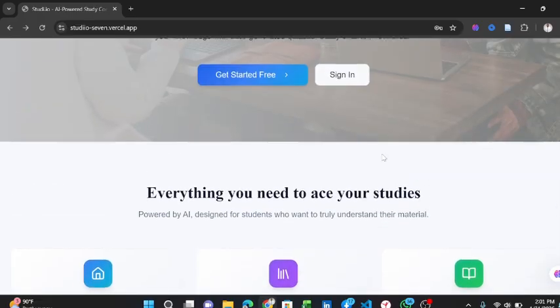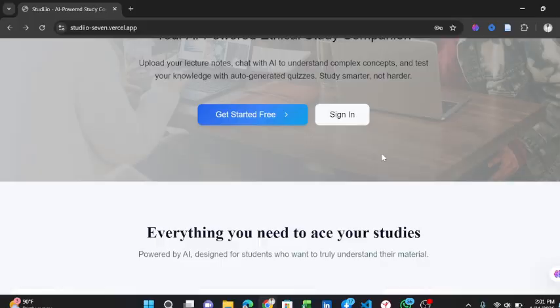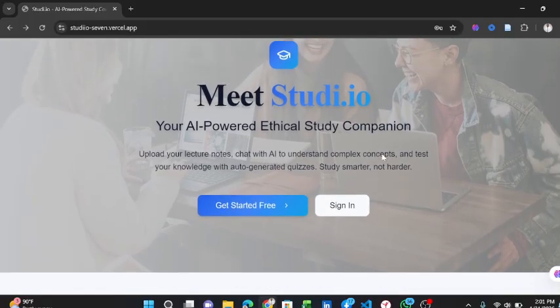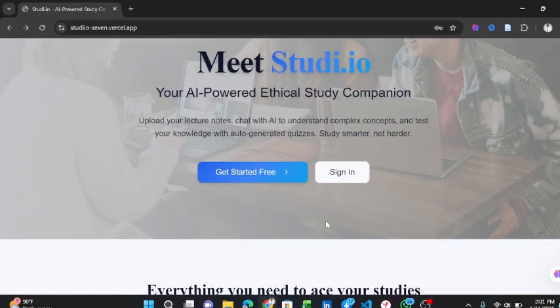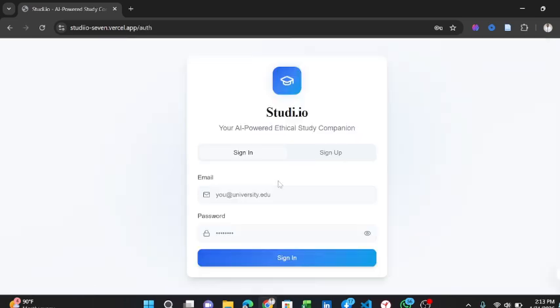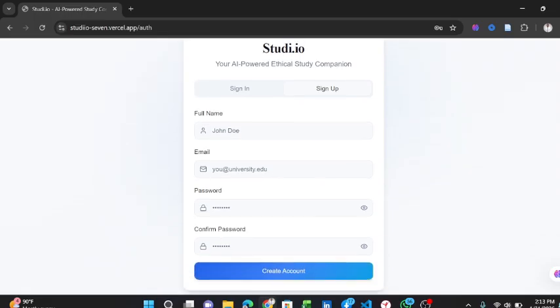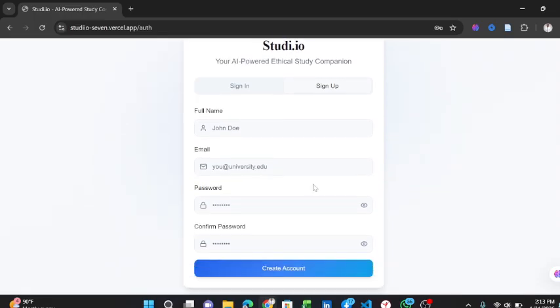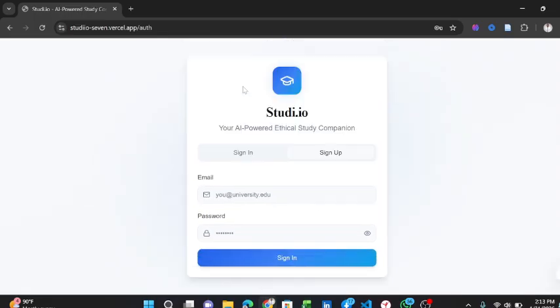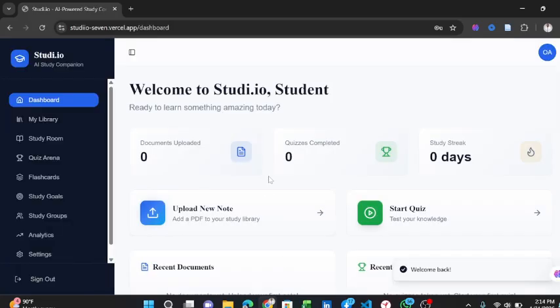Now, to explore the functionalities in this app, the first thing I will have to do is to sign in or to click on this Get Started Free button. I'm going to sign in. For a first-time user, you can click on Sign Up here, fill in your details and your password, and then create your account. Because I've signed in already, I'll just input my details. As you can see, I'm in already.